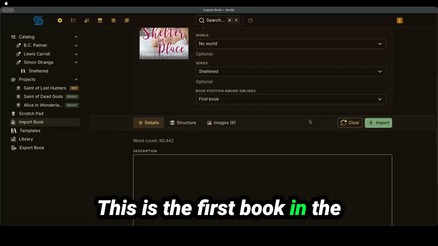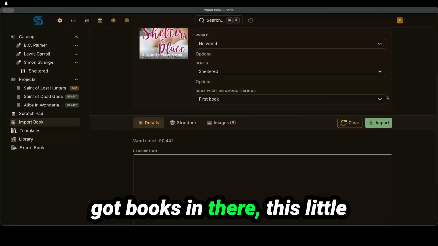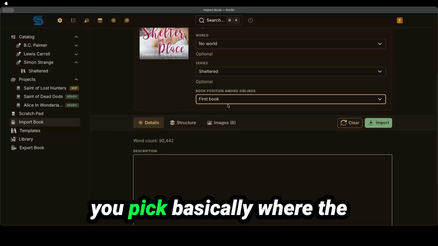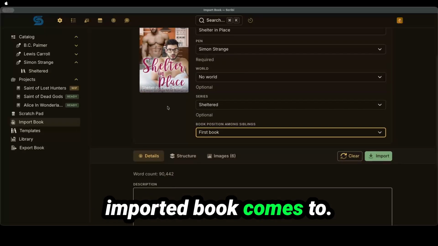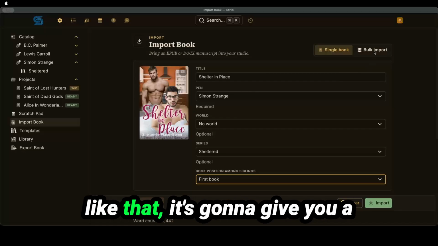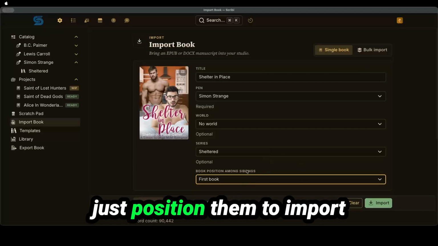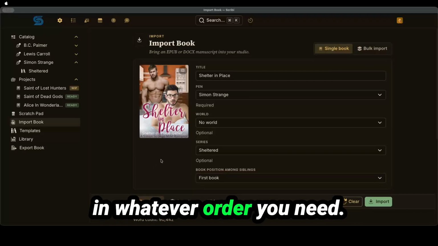This is the first book in the series, but if you've already got books in there, this little drop-down menu here will let you pick basically where the imported book goes. When you do a bulk import like that, it's going to give you a list of books, and then you can just position them to import in whatever order you need.